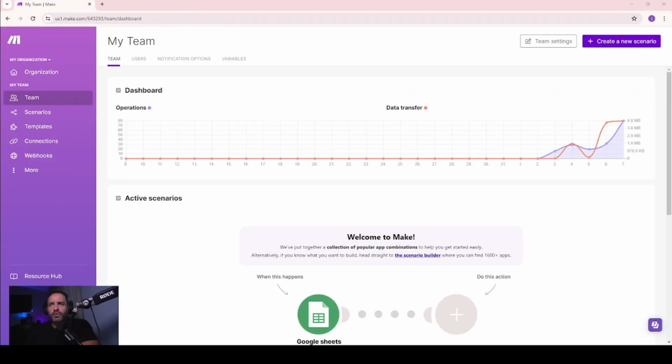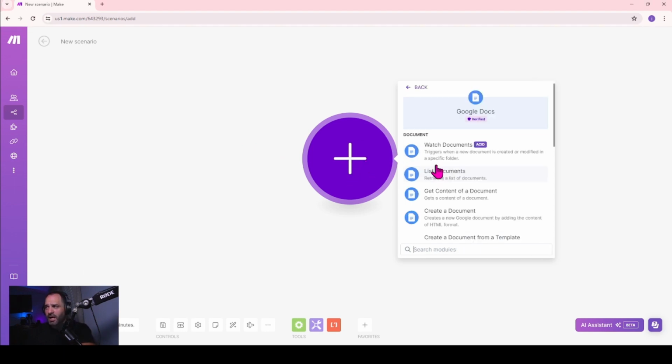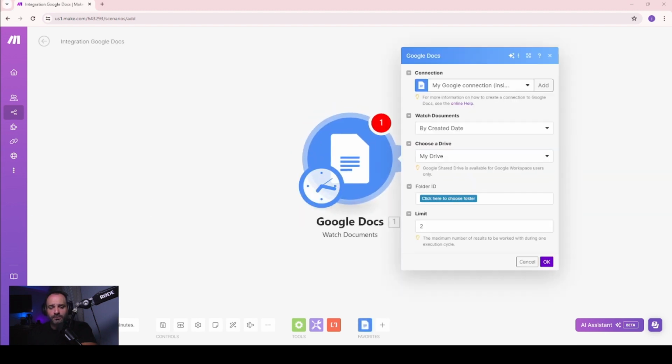So the first thing you want to do when you're going into make.com, this is your landing page, is create a new scenario. And once we have that done, we can go to the modules here. And here we'll add a Google Docs, and select watch documents. And yes, my Google Doc is already connected. So if you need to know how to connect it, there is a link in the description.